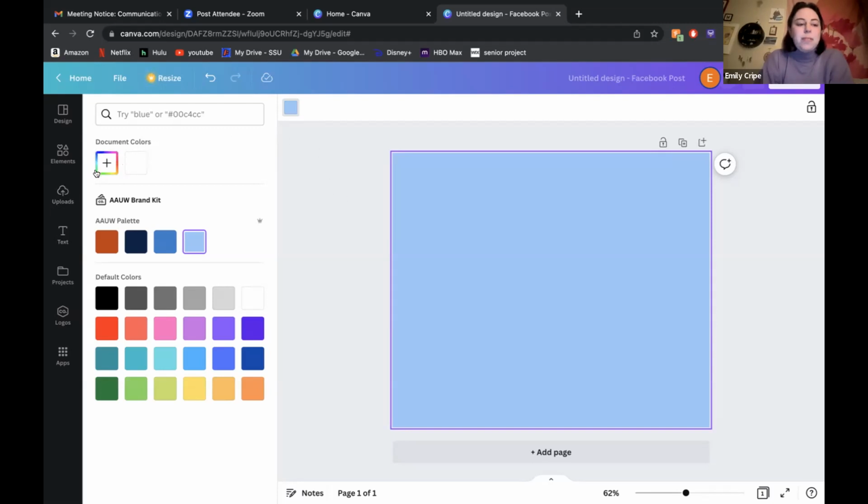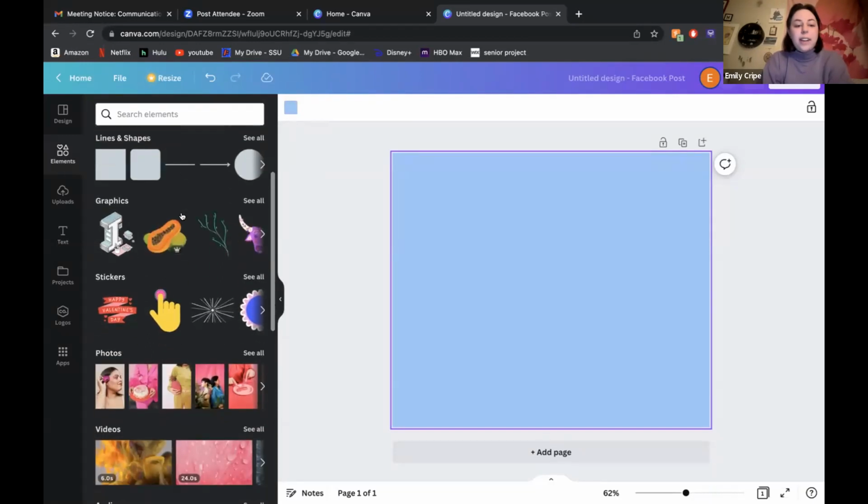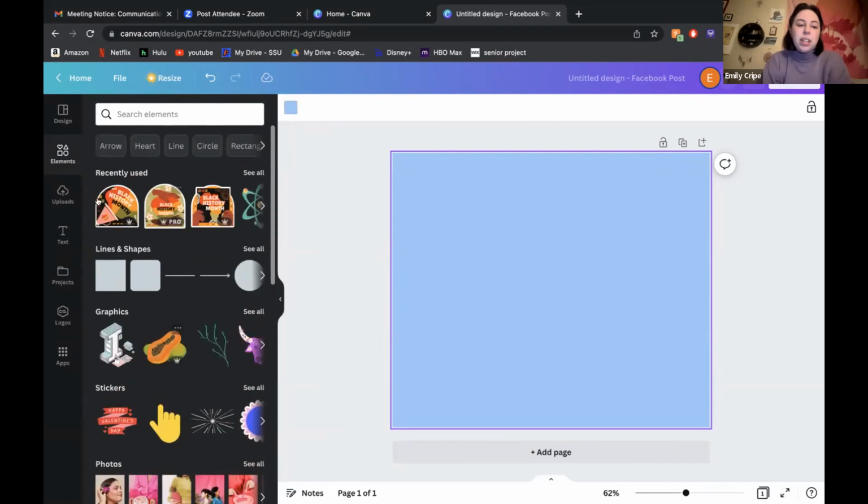And next step, if you want to add any fancy stickers, there's this elements button here. They have frames that you can put photos in, all types of different themed stickers, like the one that you can see I used here for the Black History Month post.